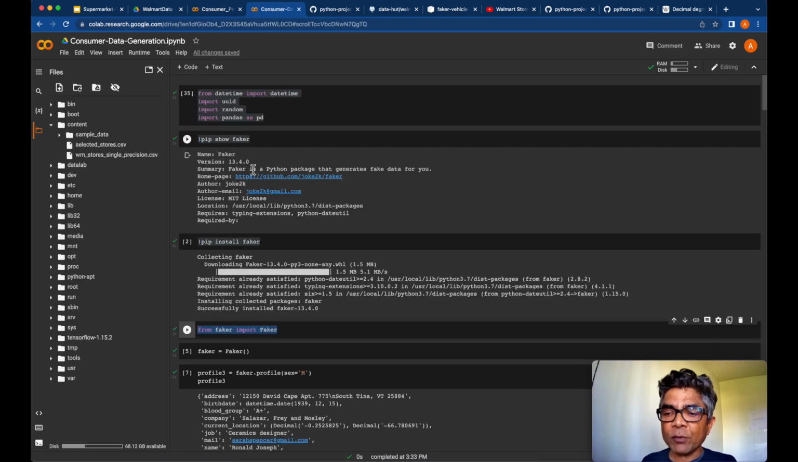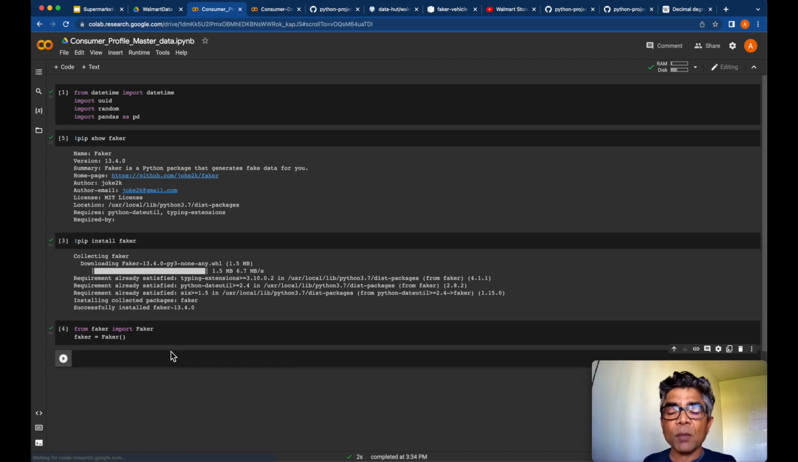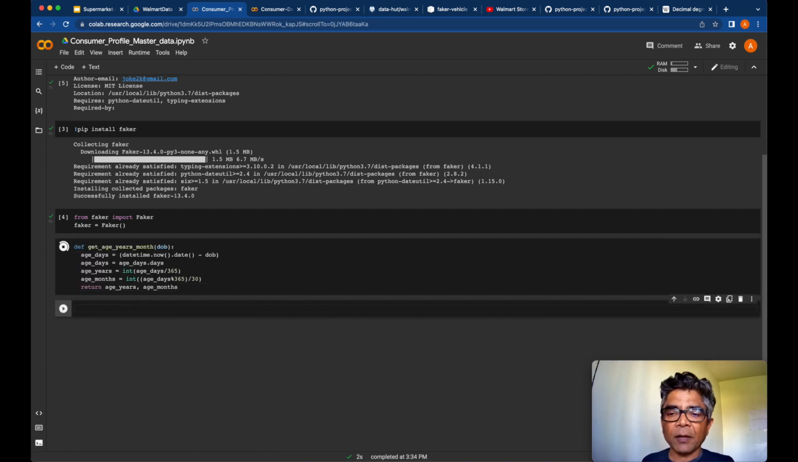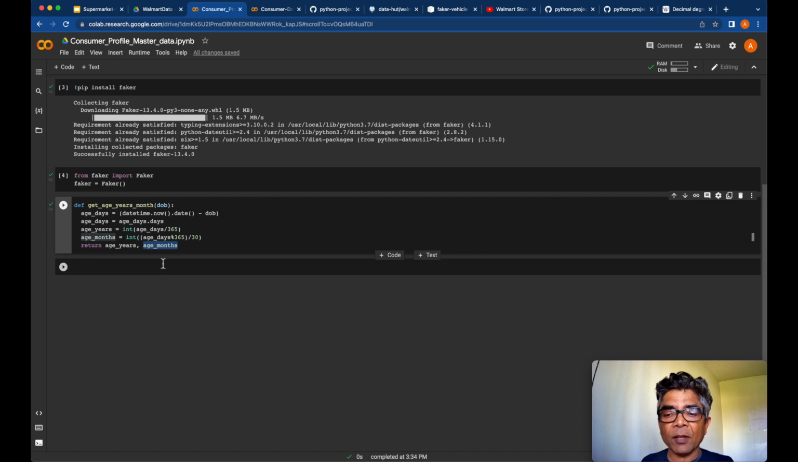Now, based on the work we have created loosely, we are going to create much more methodical work here. Again, I will be using the template code to expedite our work. First we are creating the get age. You will pass a date of birth, and based on your date of birth, this will return the number of years and months, age and month.